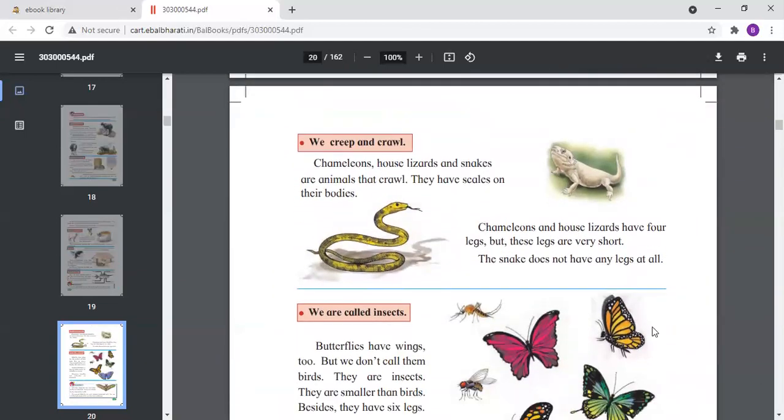Then the other type of animals are which creep and crawl. What are the examples? The first is the snake, then the lizards, the chameleons. They all crawl. You must have seen them. They crawl on the walls. The snakes also crawl and they have scales on their body.